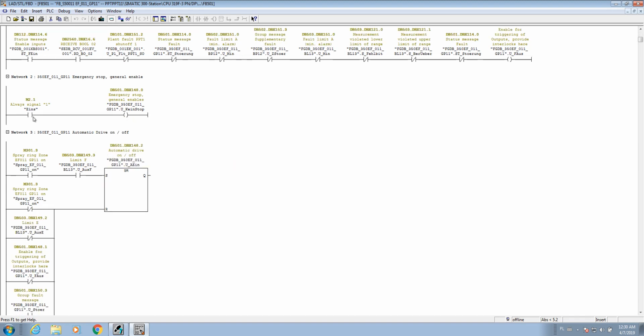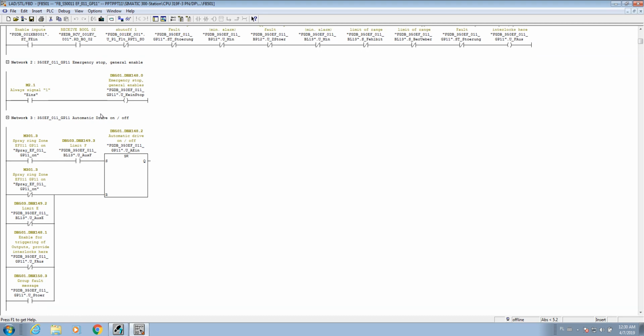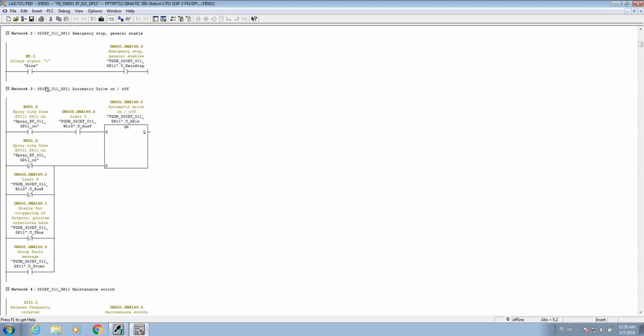So always signal 1 is a special bit. So if somebody presses emergency stop, if it is 1, if it is true, then I don't get this one. And then automatic drive on.